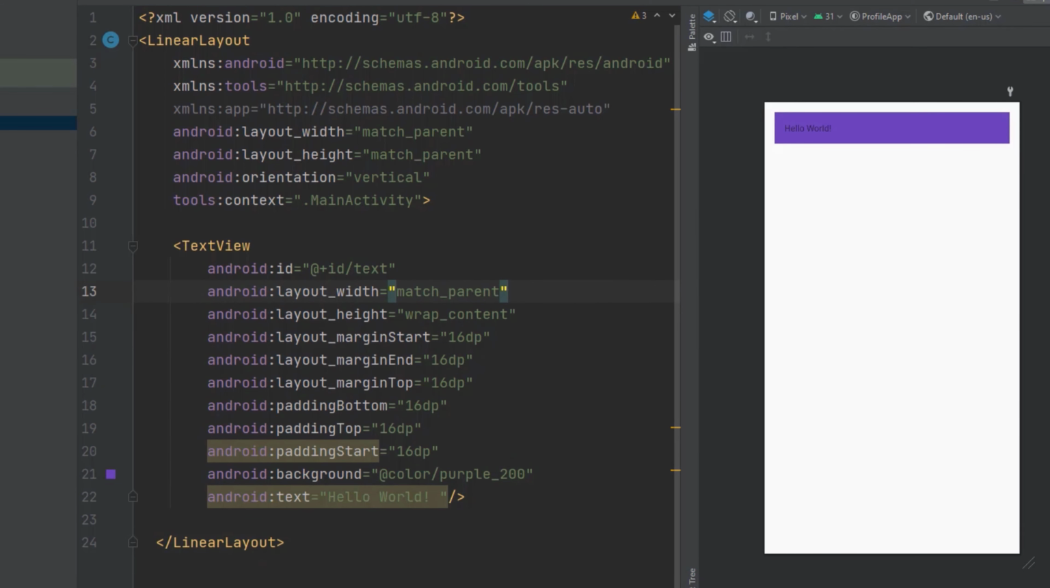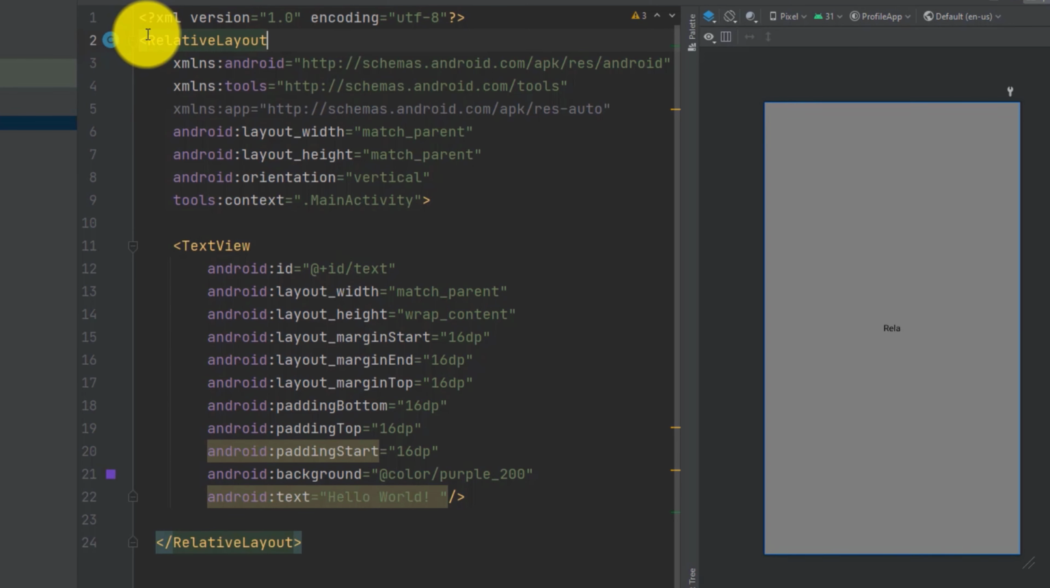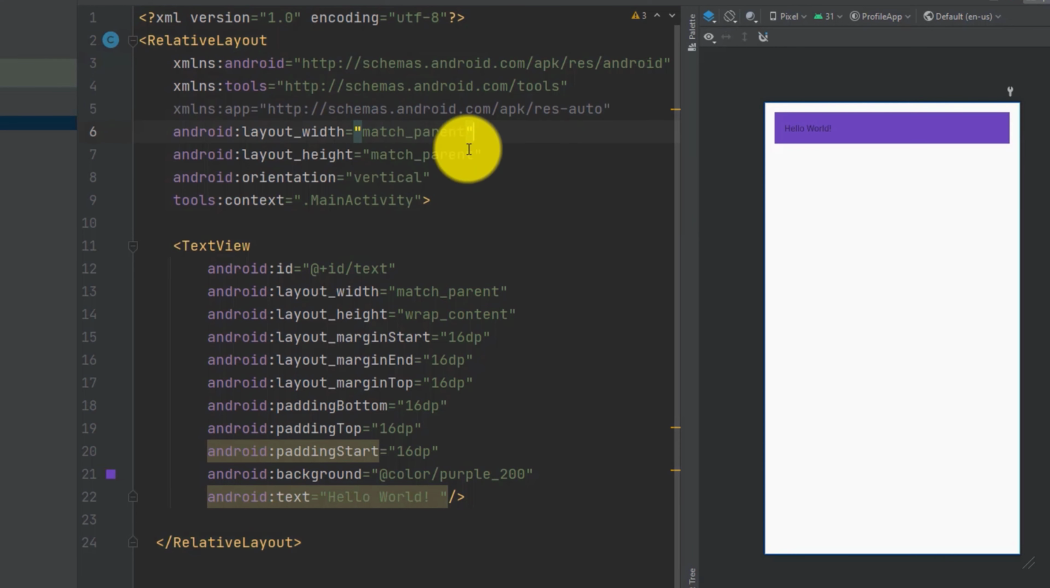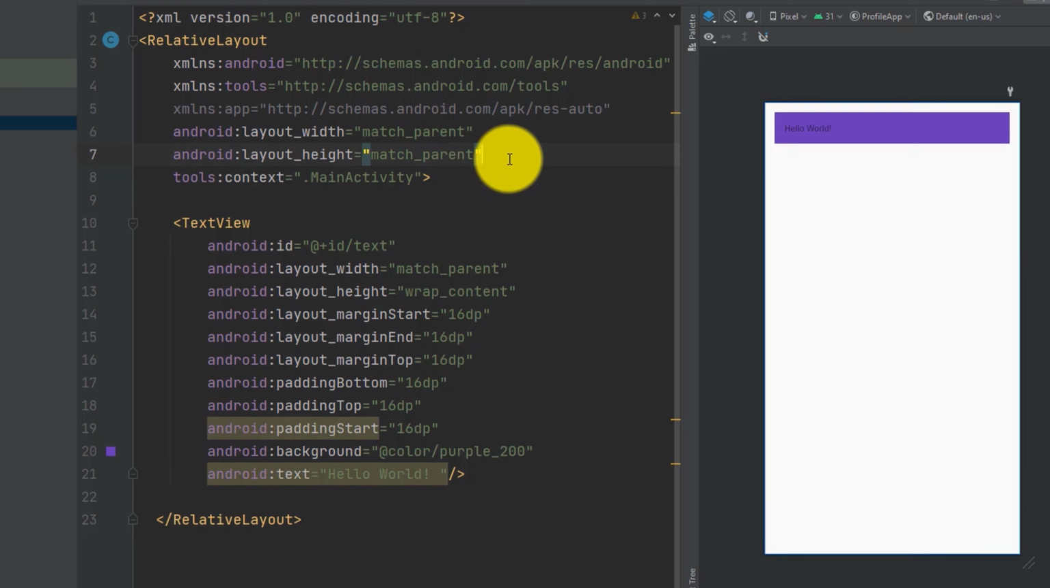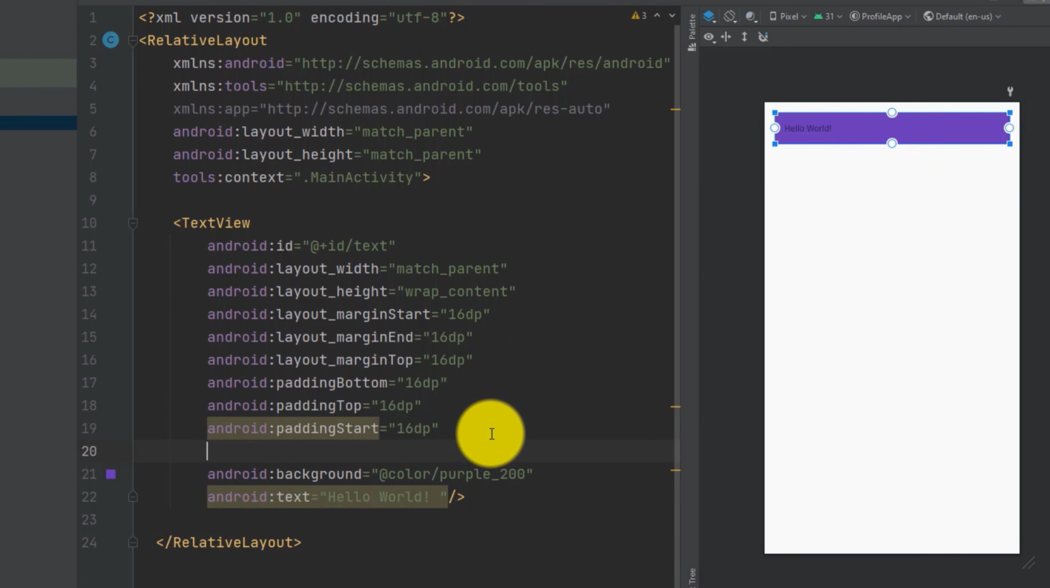Now let me show you the relative layout. In the relative layout we don't need this parameter, the orientation vertical. In the relative layout, the buttons are coming like we have in the constraint layout, but the parameter name is different. In the constraint layout we have constraint top to bottom, but in the relative layout the parameter is align. I have also mentioned this one here.